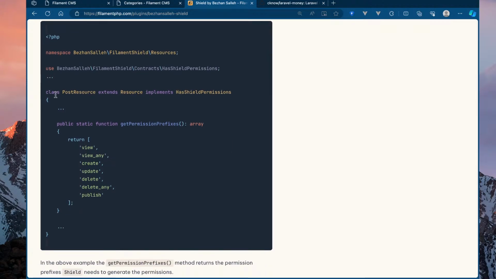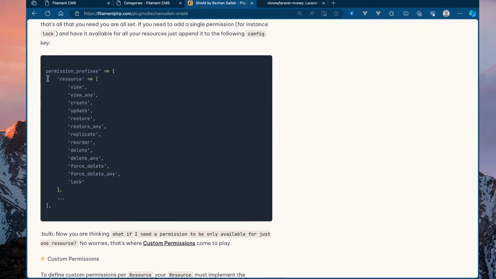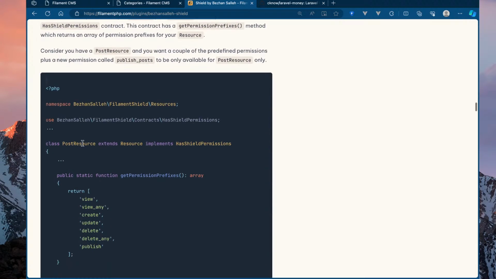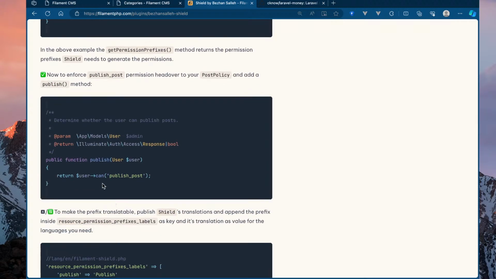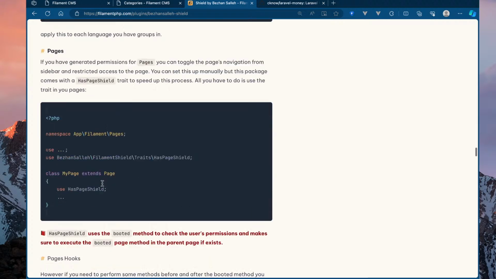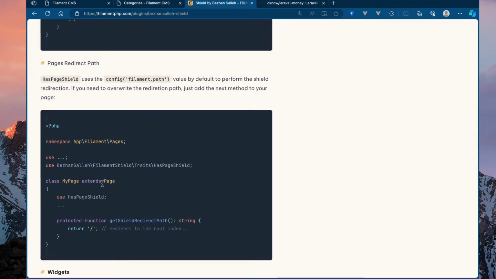So obviously we're having a few things that need to be sorted. Outside of that, you can work on a lot of these areas. There is the permission prefixes, where we can specify the permissions. And there's a lot to go through here.